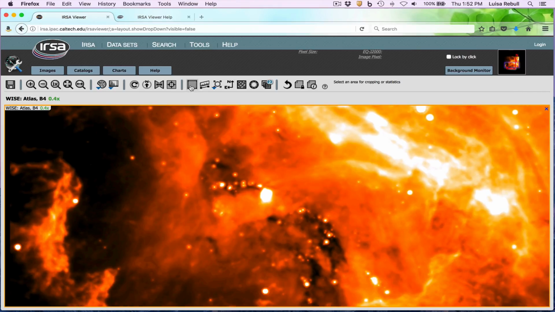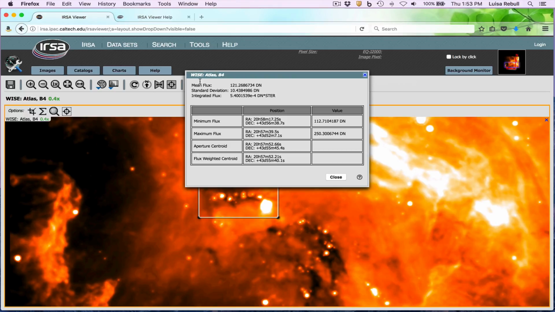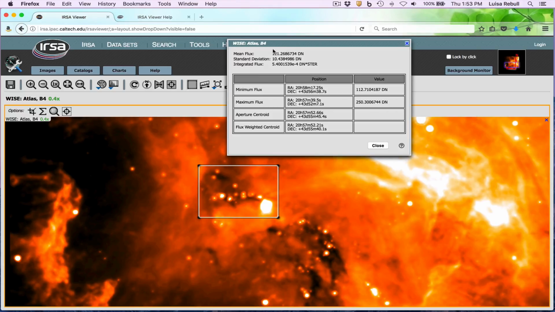The selection tool is pretty powerful. If you click on the selection tool, then you can click and drag in the image. Now you have some options up here. You can crop the image down so that it just includes the area you've selected. You can also get some basic statistics on the area you've selected. It gives you the mean flux, the standard deviation of the flux, both in units of the image as loaded. It also gives you the total flux in that square that you've selected.